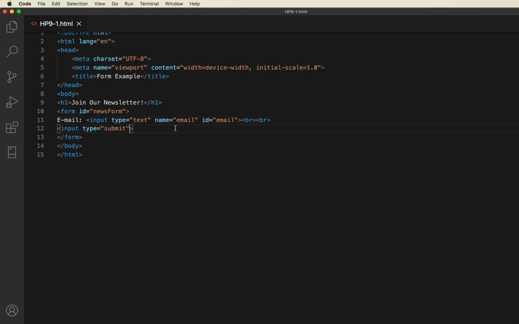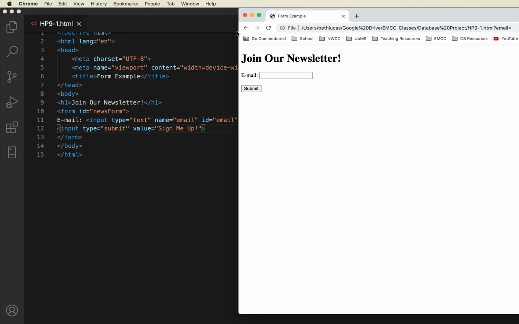But what if we didn't want it to say submit? What if we wanted it to say something else? Well, we can change the value attribute. If we set the value attribute to sign me up, exclamation point, and refresh our browser, now our button says that, okay? So you could change the value.